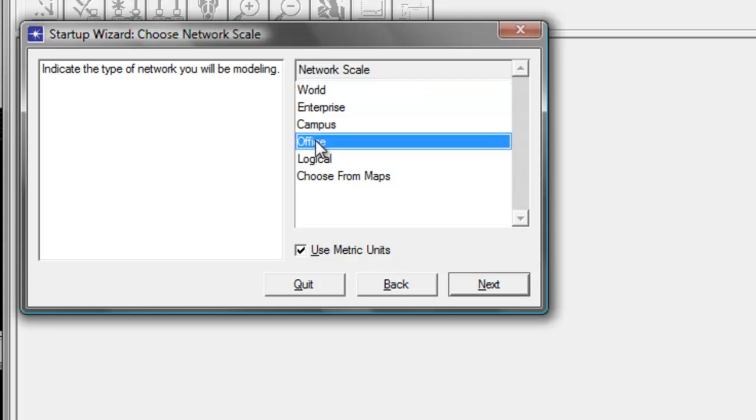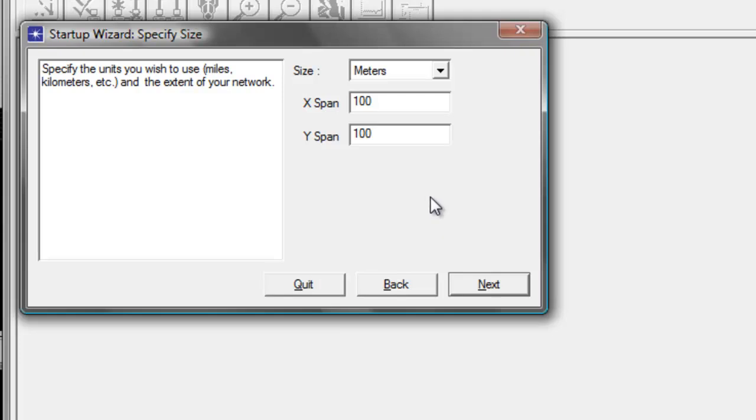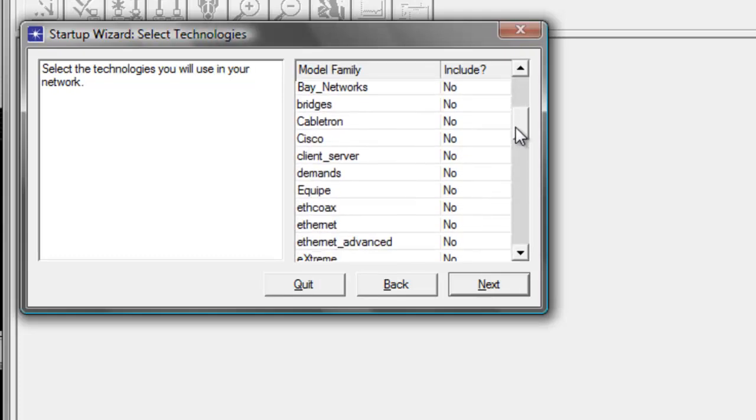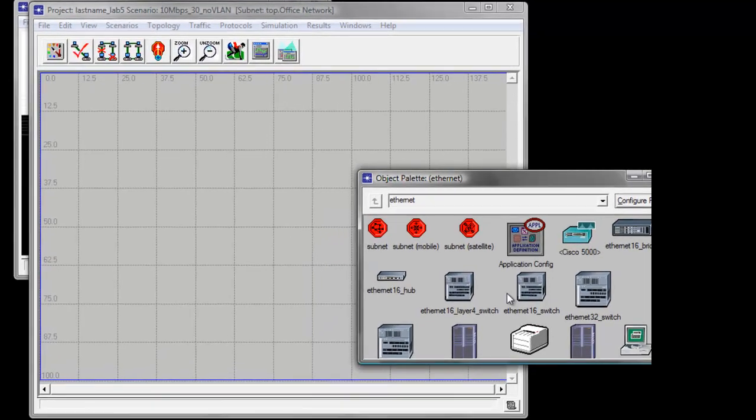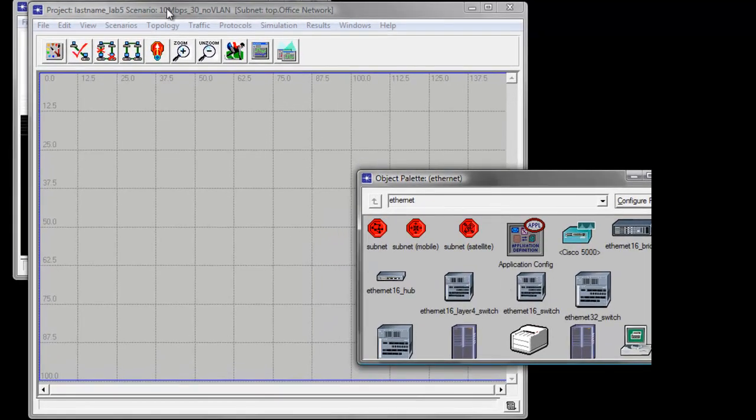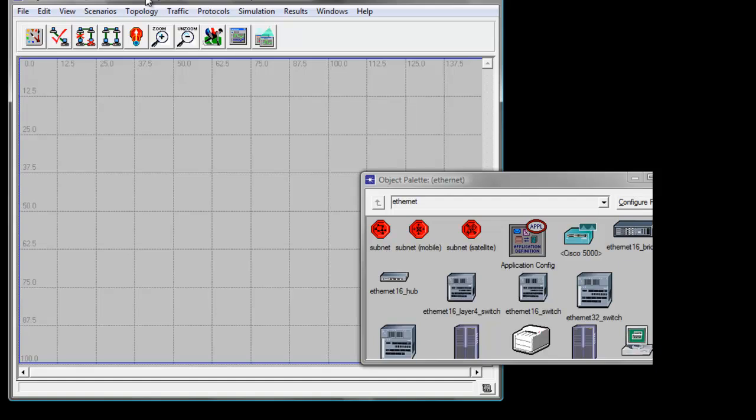Then choose office for the network scale and click Next. For the dimensions, set X to 150 and set Y to 100, and the size should be in meters, then click Next. Then select Ethernet for the technologies, then click Next, then click OK. Now your blank scenario workspace should appear, as well as the object palette window.